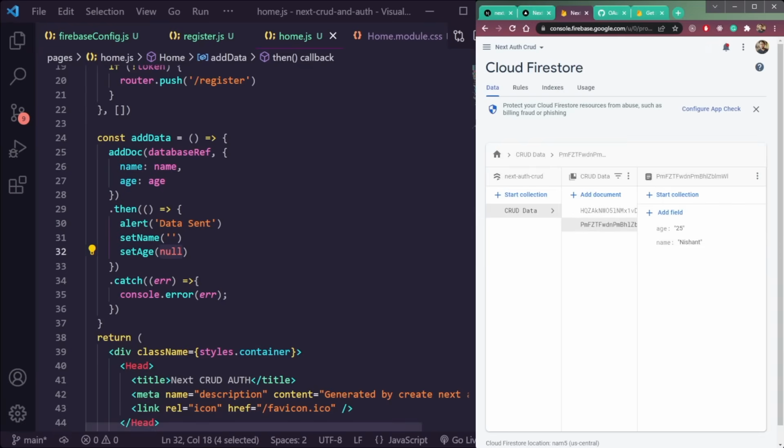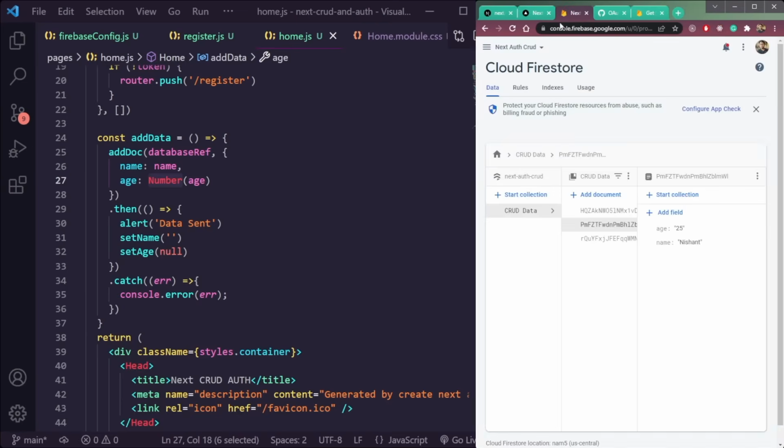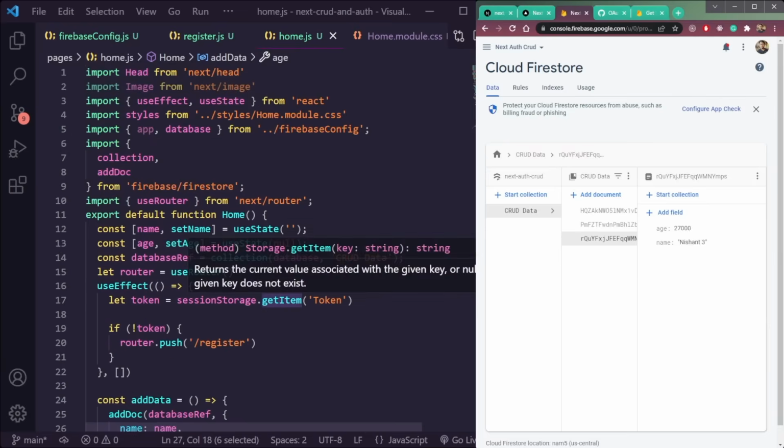But the thing is, we are adding a number here, but we are receiving a string here. So we have to convert this age into a number. So just wrap it in a Number thing here. So now if we try again, let's add Nishant 3, age 1000. Click add, send, and here this should be the new document. And okay, you see the age is now a number here, it's not a string. So our add doc is done.